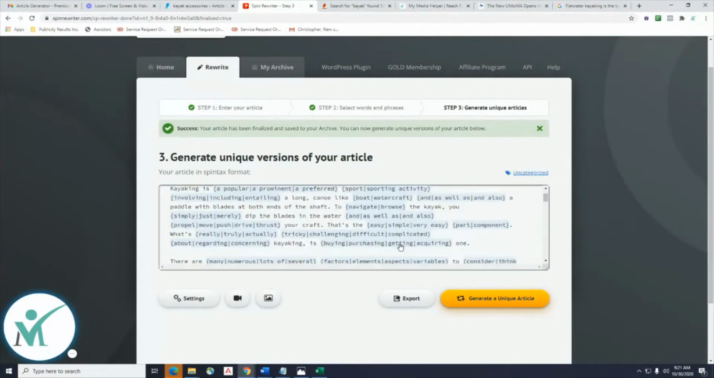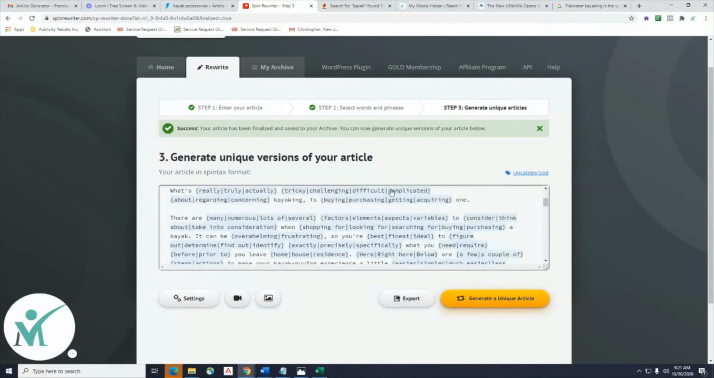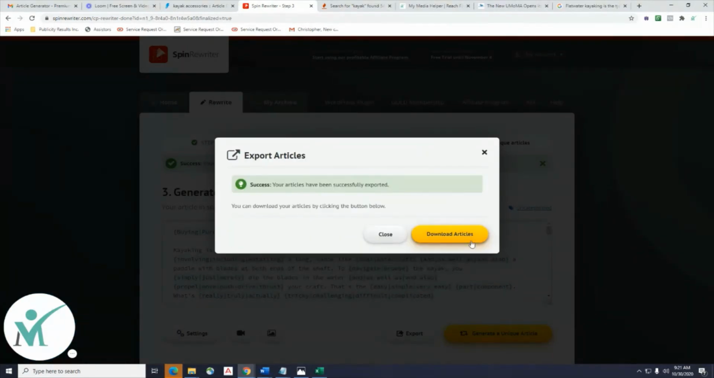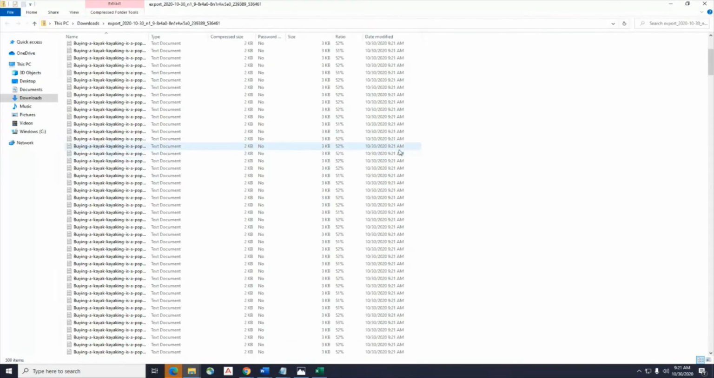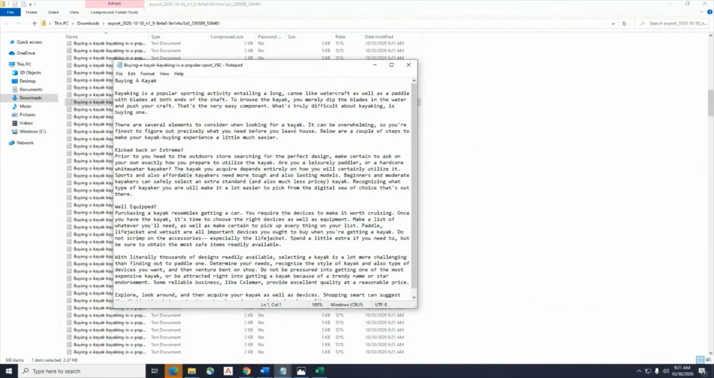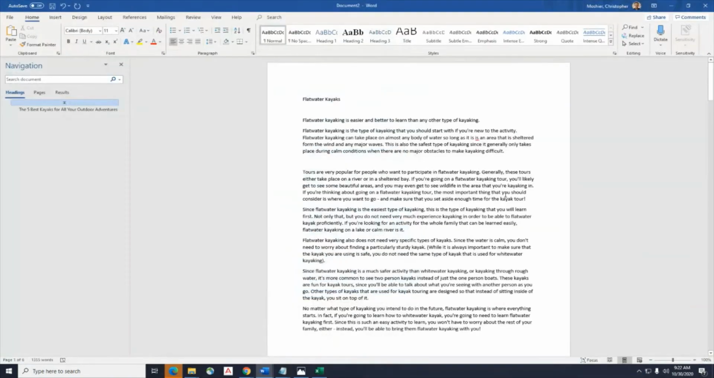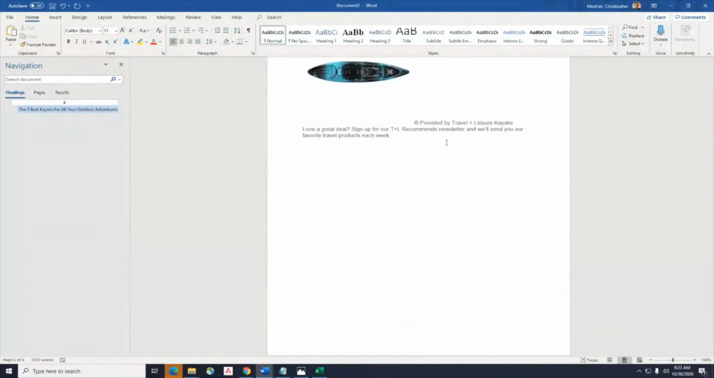All right. And then there we go. I just want to copy all this. Oh, export. Okay, article in its own text file, unique article. Okay, so export as zip. Download articles. So there's your zip file. I'm going to open this up and show you. All right, so there are all the articles with a variety of different wordings in it. Let's grab this, for example. Copy. Then bring my sheet up here, go down here, and paste it in there.